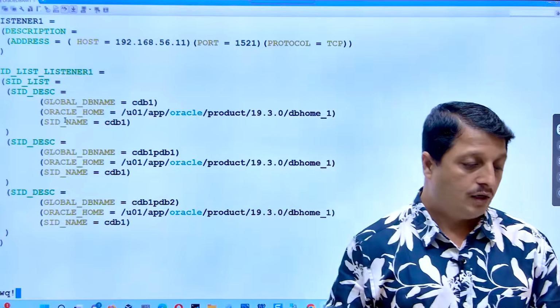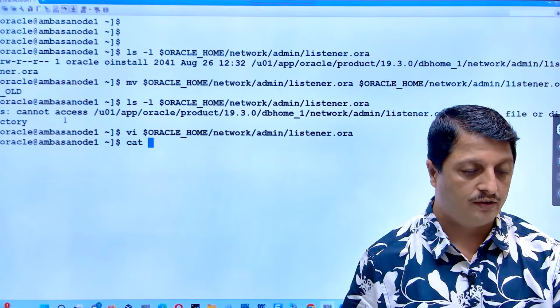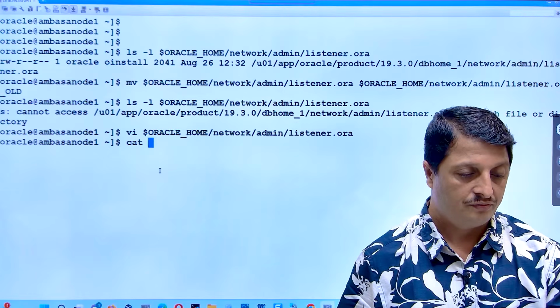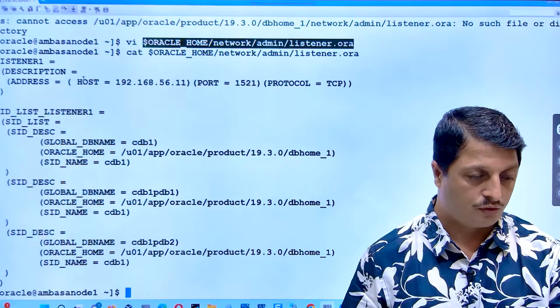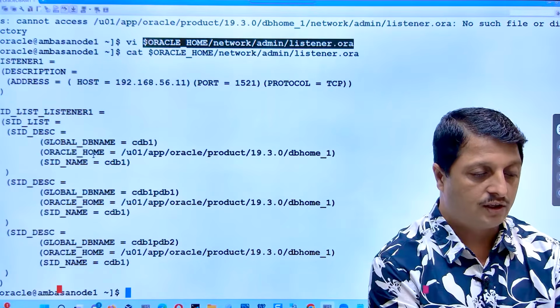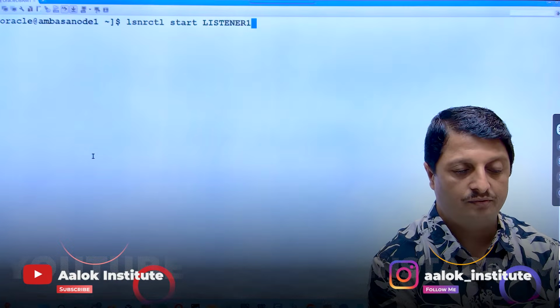After that, you save this file, and then you just verify with cat, and this is what the entry has been mentioned. Here you go, and you can see that this is the whole list. Let's start with lsnrctl start listener1.